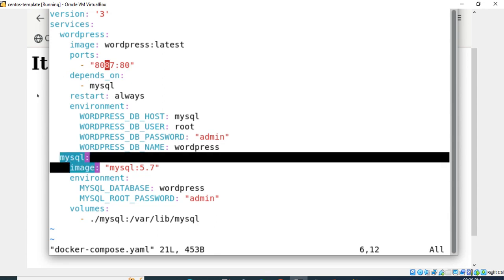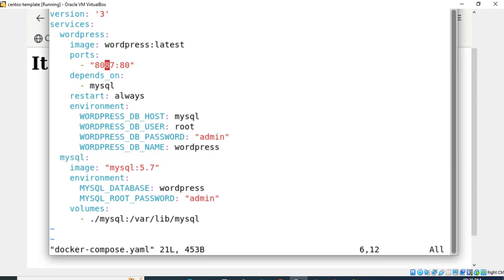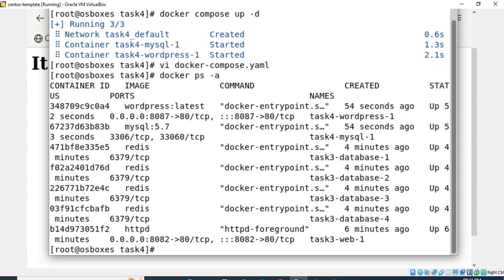As you could see here, it has brought up MySQL first and WordPress next. All right, so you can use depends on for that. And now let's see whether the containers are up. Yeah, the containers are up.